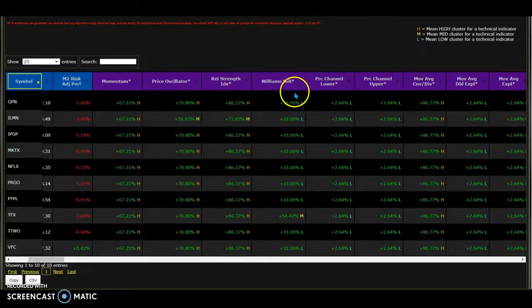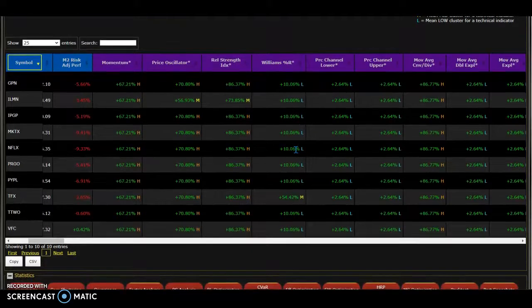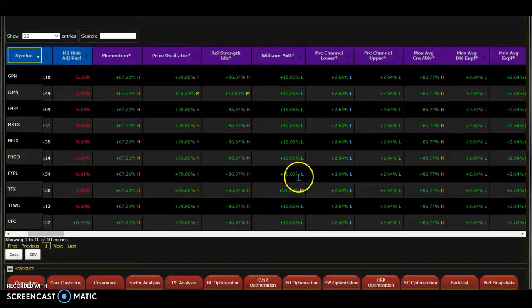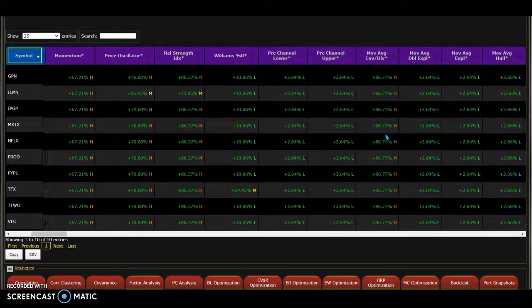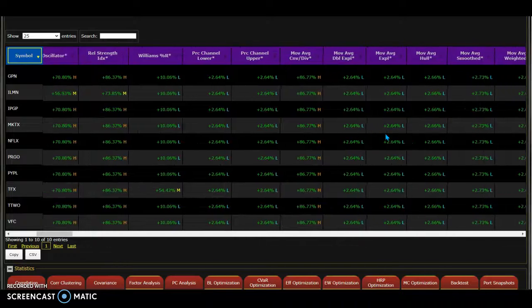For instance, Williams R here, these are all low clusters, meaning the stock is not overbought. Medium is sort of neutral. Anything that starts moving up into the 80s, 90%, it would register a high like this, relative strength. That would mean that technically that stock is overbought. So this is a really good way to look at all your positions and how they're clustering around all these different technical indicators, which are over 100.